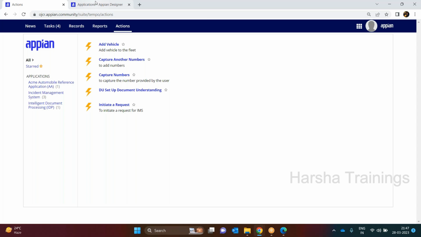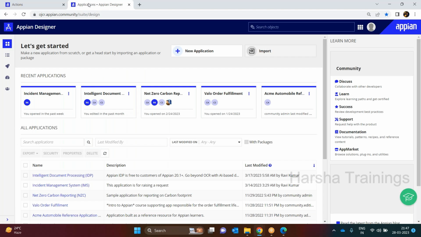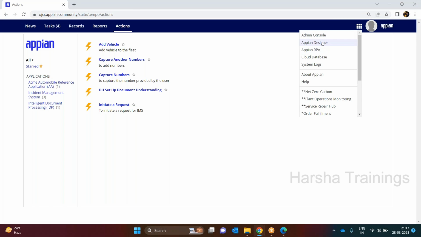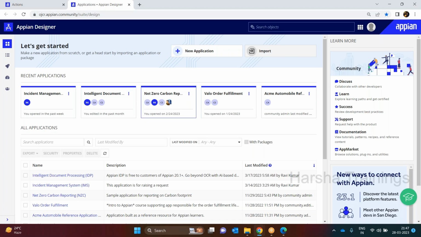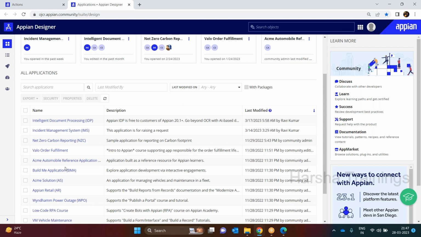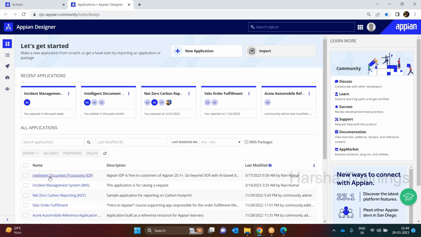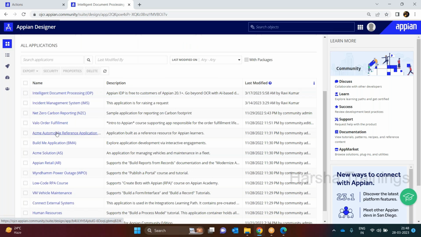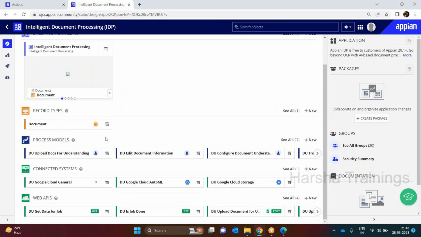All right. The second interface is reached by clicking on this grid icon, where you can see the Appian designer. This page is only for developers and the system admin, and it has the list of applications. One environment is not limited to one application; you can have n number of applications created in your environment. Inside each application, you will have multiple objects, like expression rules, process models, interfaces, and constants. All those things will be here.